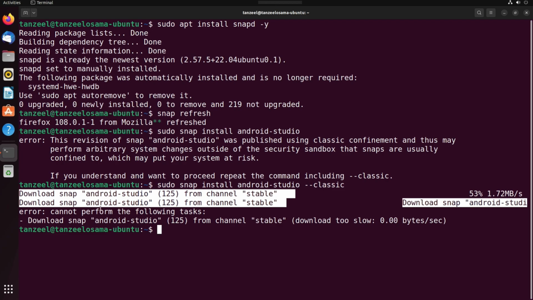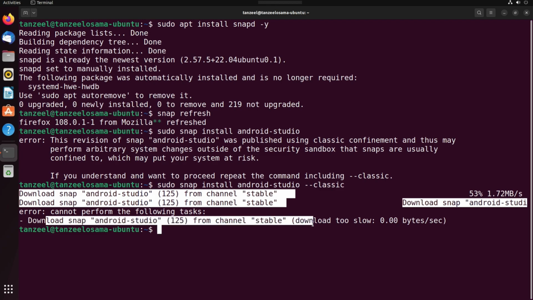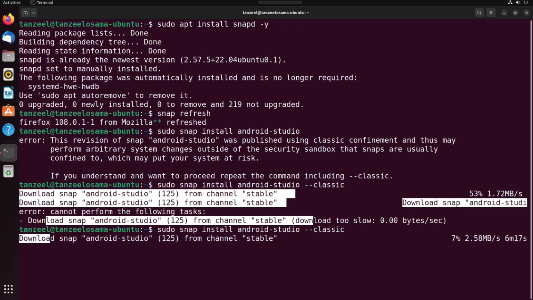So alright, we have got one error. Cannot perform the following task. Download snap android-studio from channel stable. Download too slow. So I think there is some problem with my network. So I'll just restart the installation. Let's see if it completes this time.